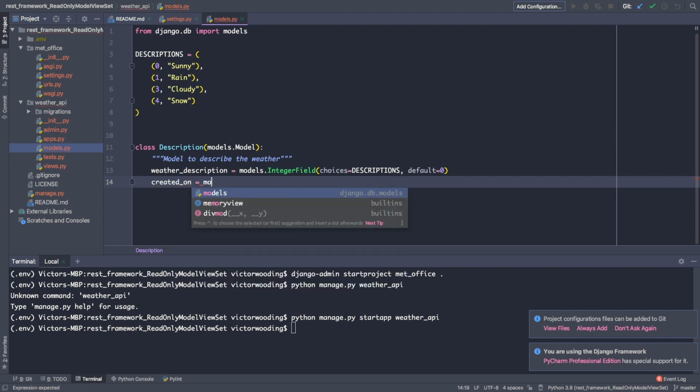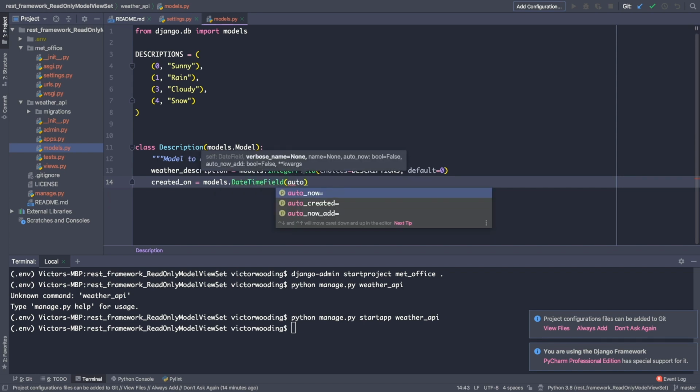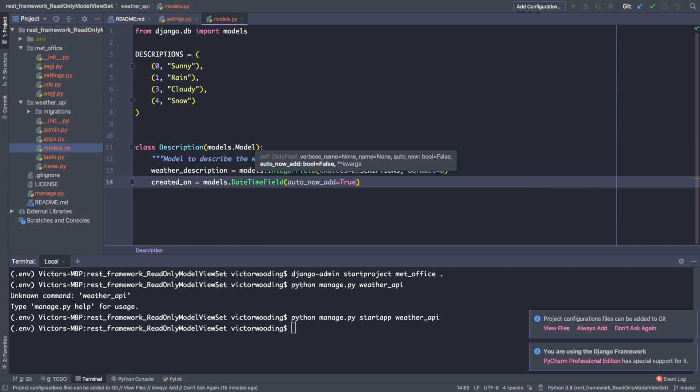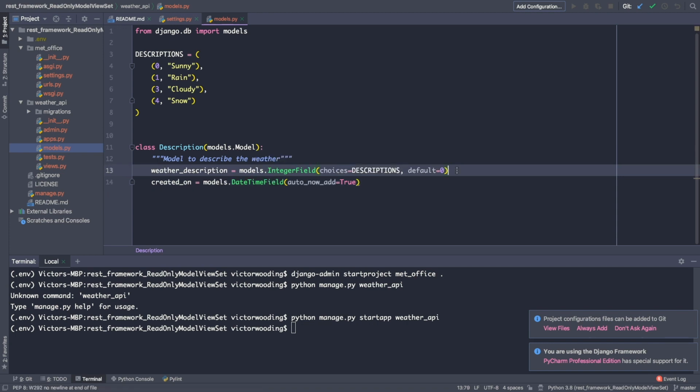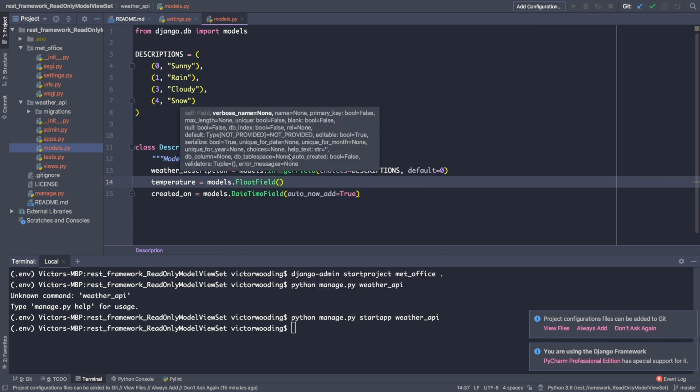Add an attribute to represent when the description was created and set it to models.DateTimeField and set auto_now_add to true. Create an attribute for temperature and set it to models.FloatField because we want to record the temperature using floating point values.